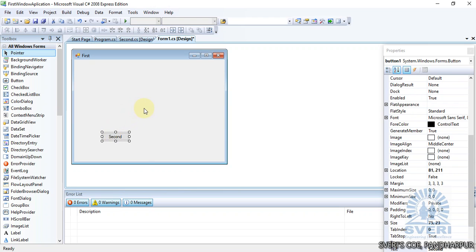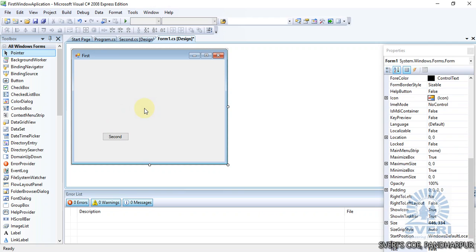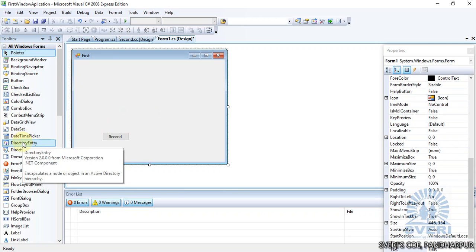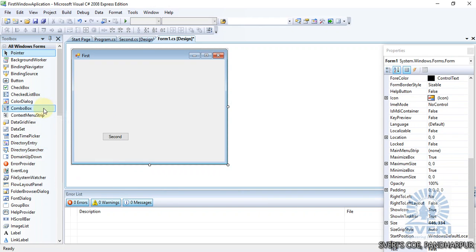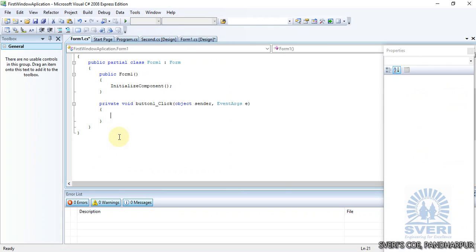If you want to set any code for any component, these are the controls or components. If you want to set code for that particular component or control, just double click on that component or control, and it will automatically open the coding window for that particular component. So what is our task? We want to open the second form by clicking on this particular button.